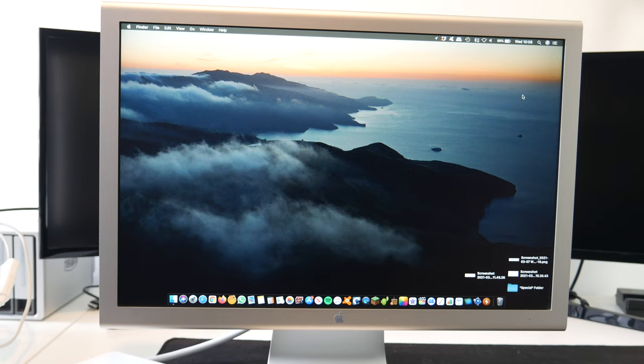So I would like to do something with this monitor long term. I don't just want to put it in its box and forget about it. So I think in another video, I will put this on my main editing setup and we will see how it goes. But for now, I think this will be it. It works and it looks very, very nice.